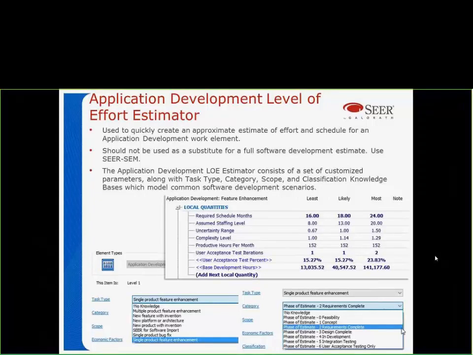The task type describes, is it a new feature? Is it a brand new product? It's just a very high-level characterization. We're not even talking platforms and applications, those types of things. We're certainly not talking lines of code or development methodologies. And then in the other knowledge bases, we look at where you are in the life cycle, the phase of the estimate. And then there's the other one scoping it: you specify the range of duration, and another one is the range of people. So again, it's a ballpark estimator.